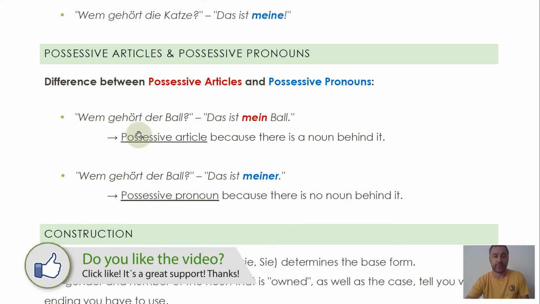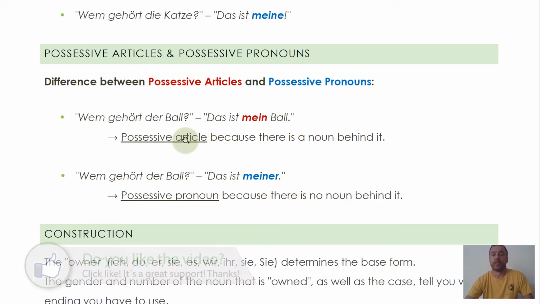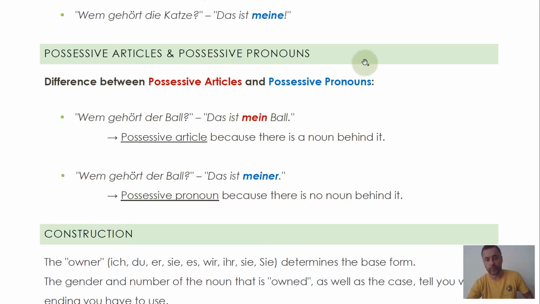A possessive article is a possessive with a noun behind it. So if the noun is still there, wem gehört der Ball? This is mein Ball. This is a possessive article. So, to whom does the ball belong? Or whose ball is this? This is my ball. This is a possessive article because we have an article in front of a noun.